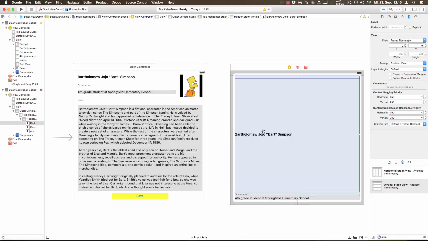So this label here, it eats up almost all of the space and it pushes the rest here down towards the bottom. But don't worry about that. We're going to fix that as we go. Our next step will now be to drop in the image.